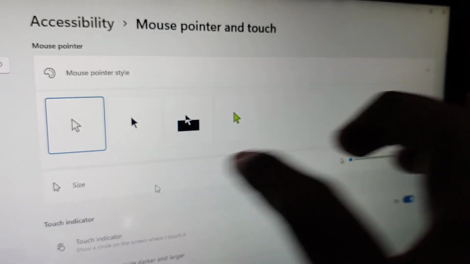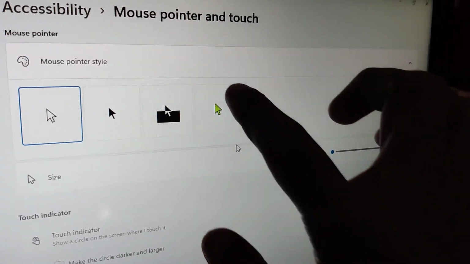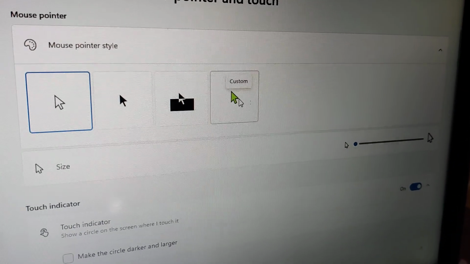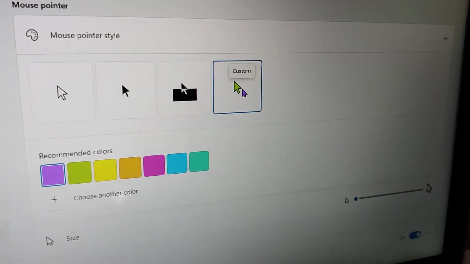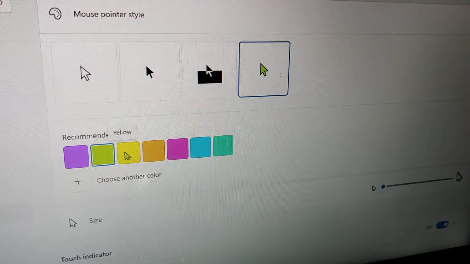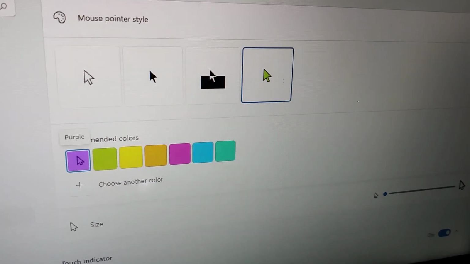First you must click this one, this custom option. You must click this one, and here you can see the recommended options. You can select the color you want. So if you want the purple color, you must click this one.